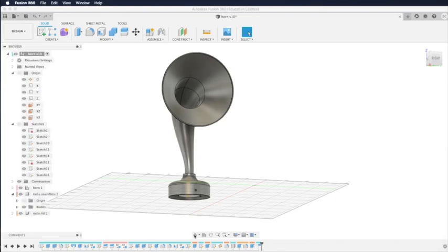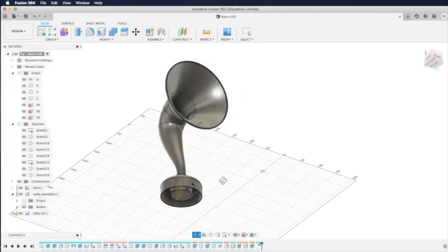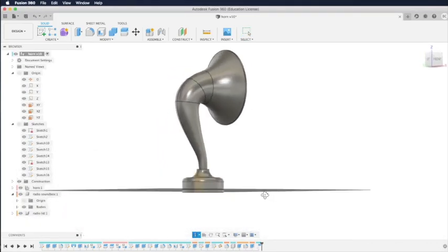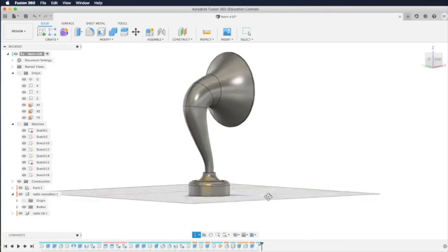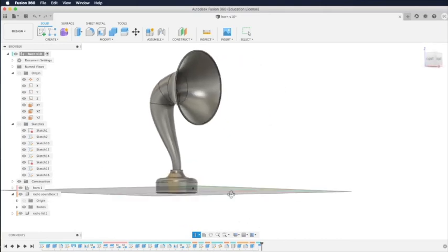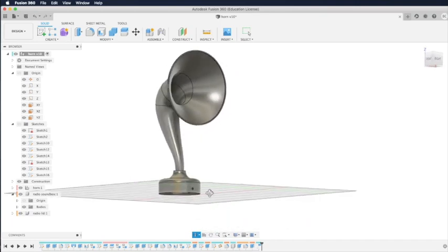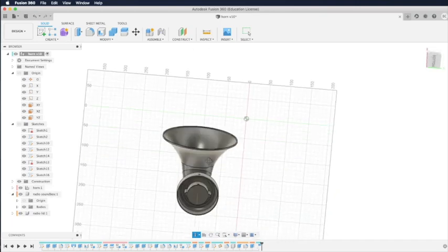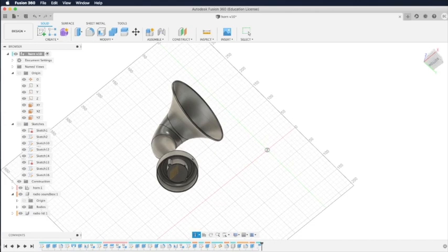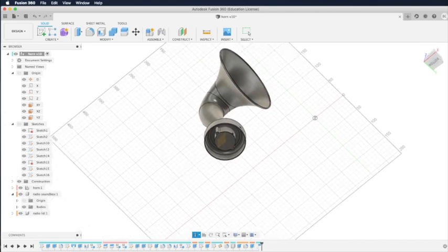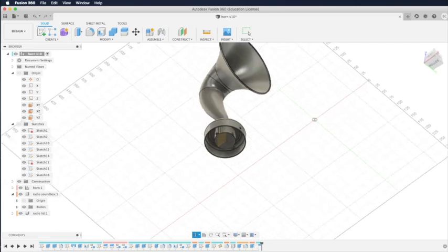After a day's work, I've finished creating a model of this horn speaker for Crystal Radio. The base is used to hold a mouthpiece or a headphone sound unit, so you can put it inside. There's a lid here. Open it and put in the sound unit.